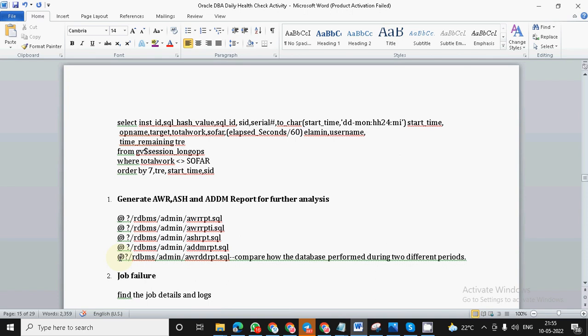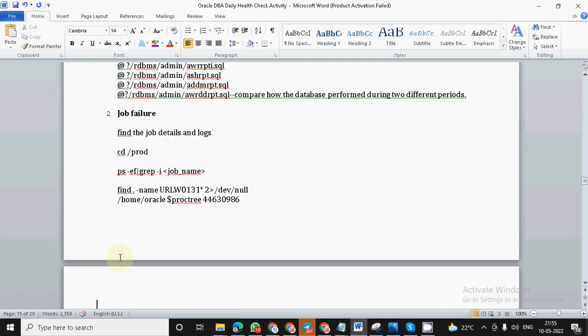If there is a problem, we need to analyze the problem in detail. So we have different reports: AWR report, ADDM report, ASH report. With the help of these reports, a DBA can understand the load on the database or any problematic event, any problematic SQL. So these are very important. Senior DBAs most of the time use these reports to know the statistics of the database. Sometimes if we get a job failure, we need to check the job related log as well.